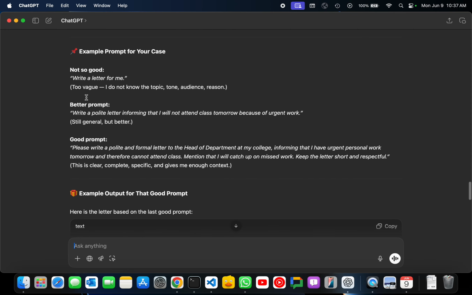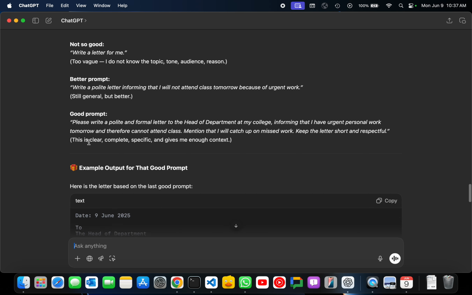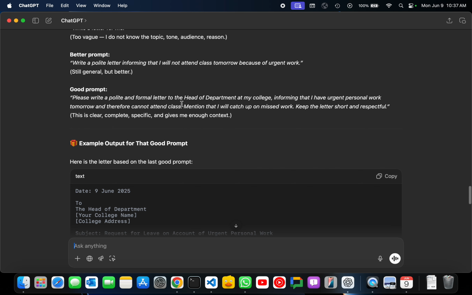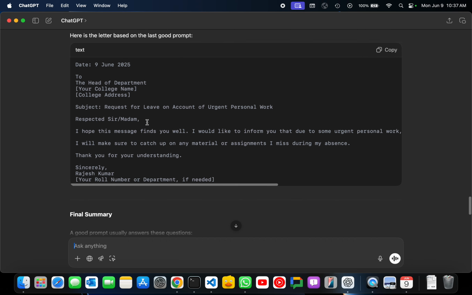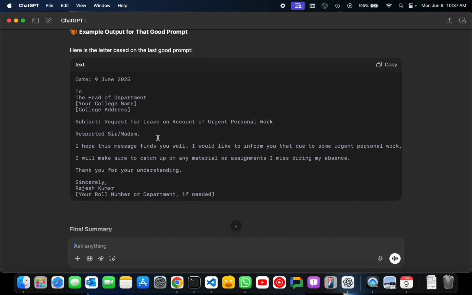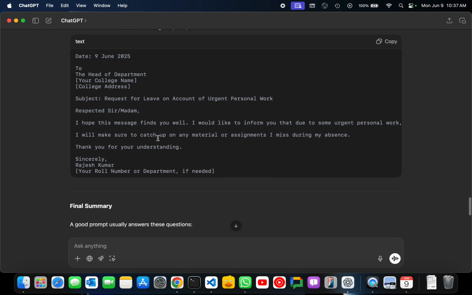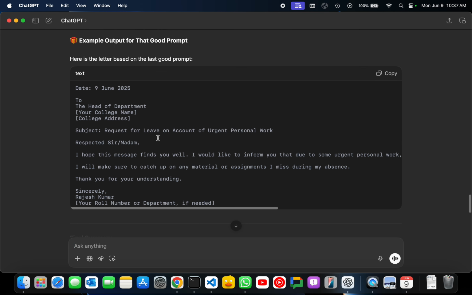It basically analyzed my prompt. Write a letter for me, too vague, I don't know the topic, all those things. And the good prompt is, please write a polite and formal letter for me, the head of blah blah blah, and give me this, right? And it gave me this whole application, this whole letter. So I can just copy paste it into my Gmail or word processor or anything I like. So this is one way.